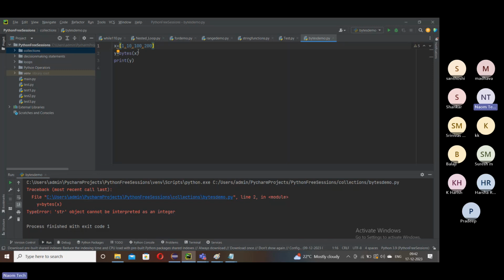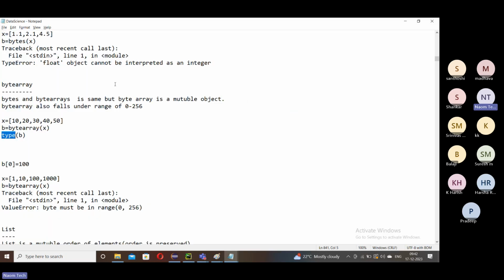Now it's clear, right? So we are talking about byte array. For byte array, we already know it is a mutable object. Mutable means we can modify these objects. And one more important point here is it falls under the same range, friends. The range is exactly the same as the bytes collection, 0 to 255. And to create this byte array, we use this method bytearray itself.